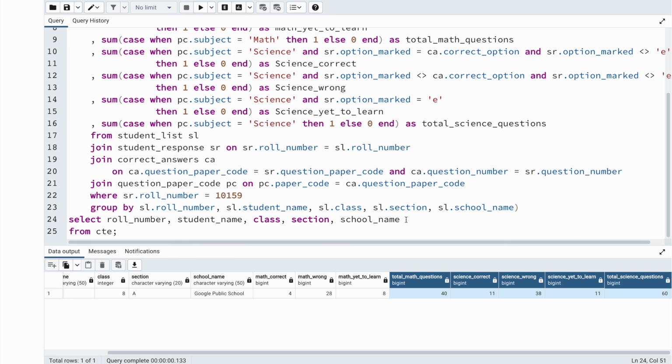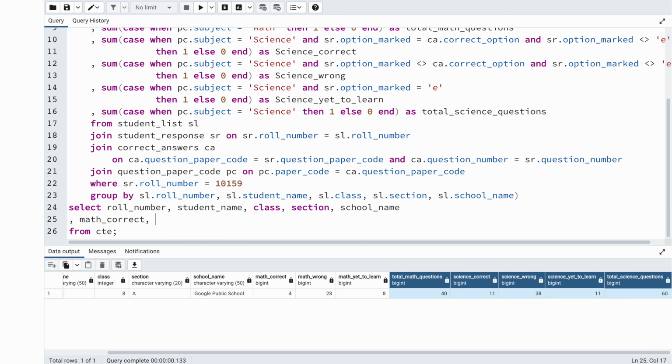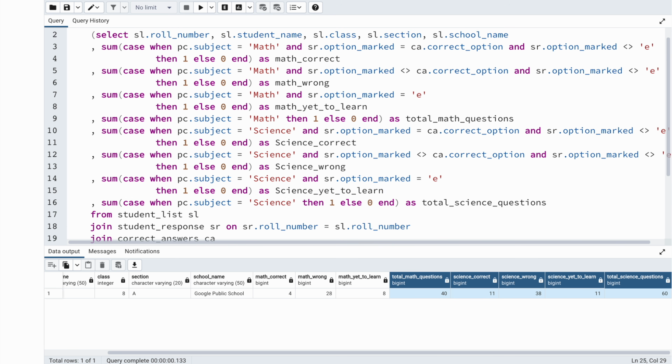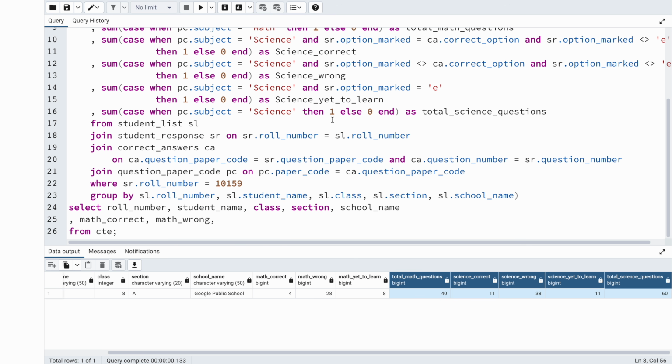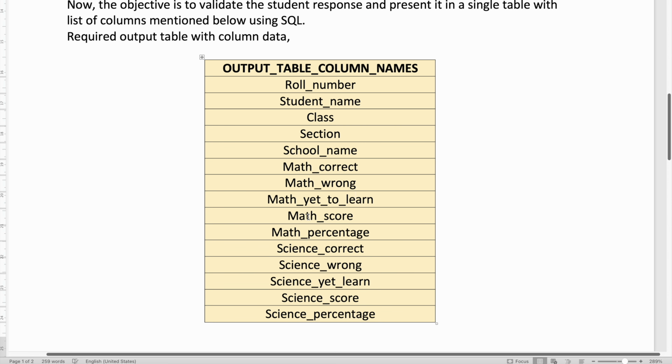Okay, so this is fine. What is the next thing that we need? We need the math correct. So I'm just going to copy that here, and then we need the math wrong. So I'll put it here, and then I think we need math yet to learn.